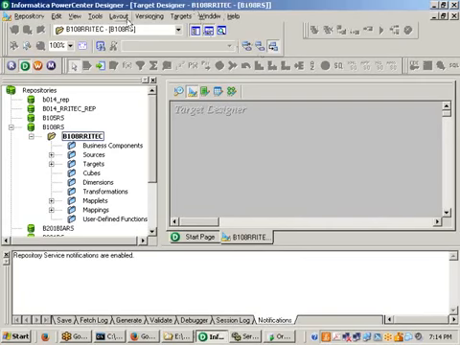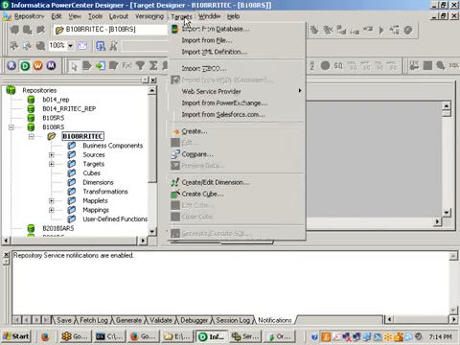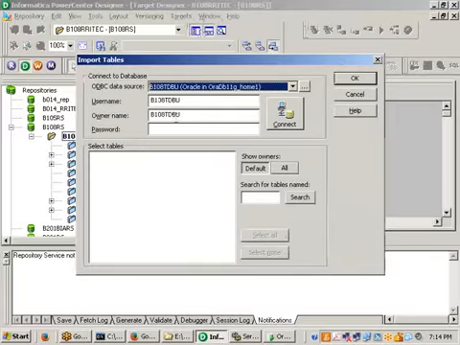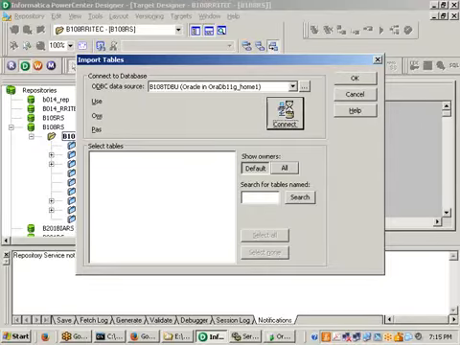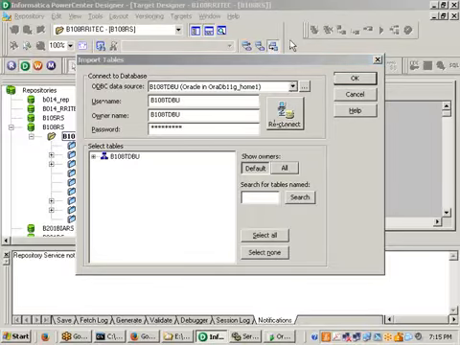Then please go to the Targets menu, then Import from Database. Then we want to go for RR capital I text small 123. Click on Connect. Then try to import the table.